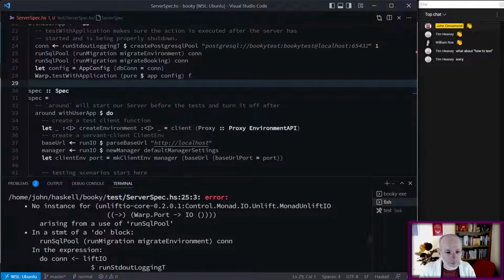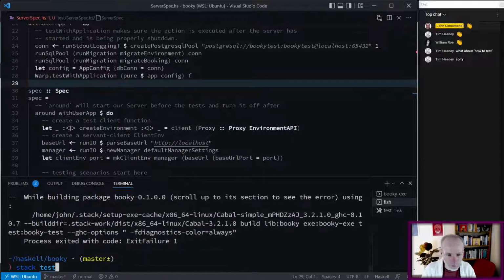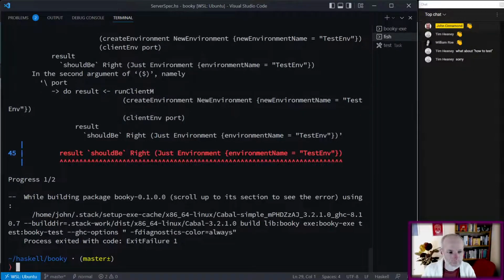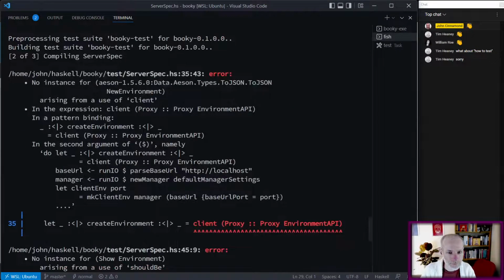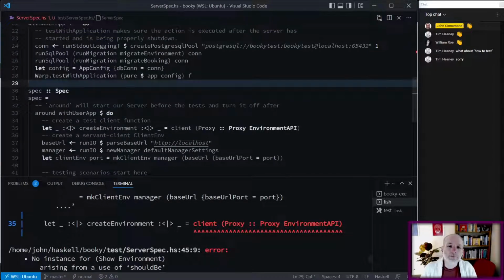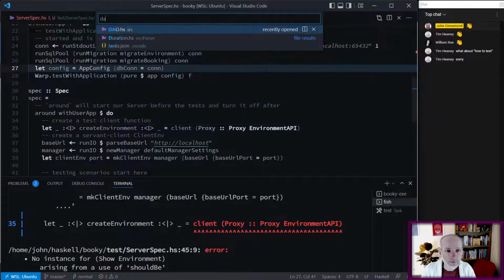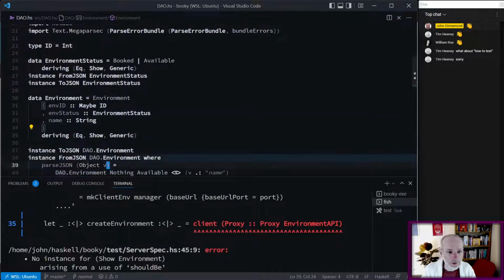The other error we have is run SQL pool, which is a similar thing. Might be fixed, might not. Let's find out. Yes, it is. Okay, so the only problem we have left is that we can't turn the environment into a JSON. Okay. Let me go to DAO and let's look at how you write to JSON.